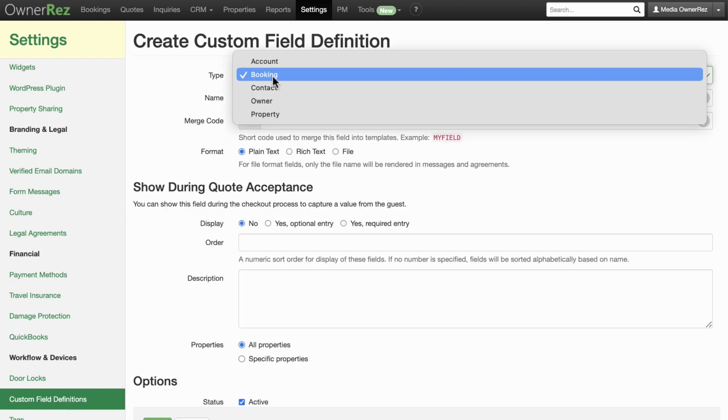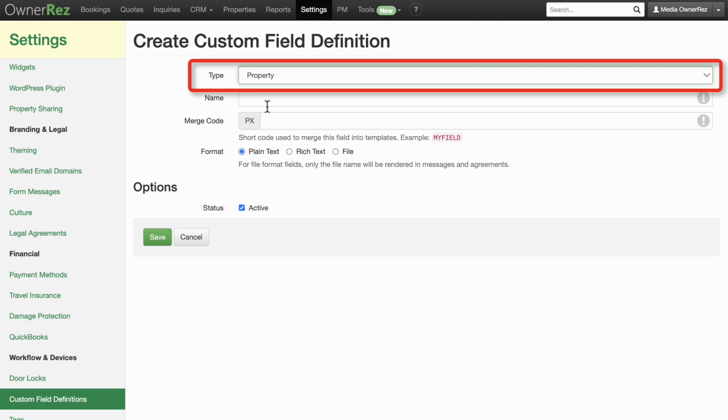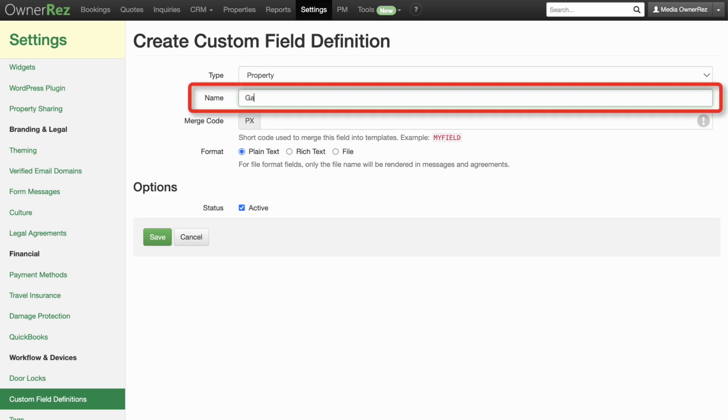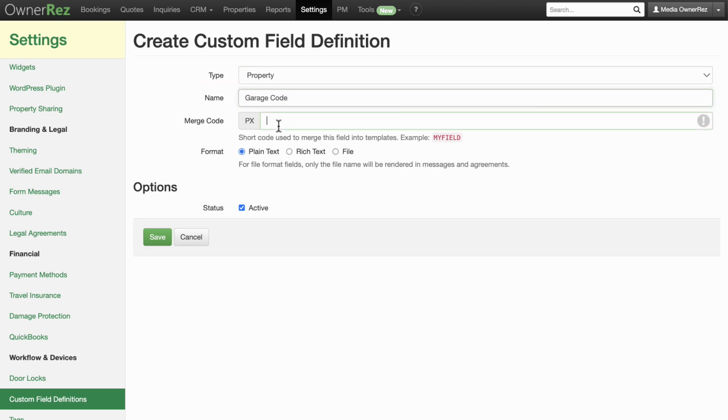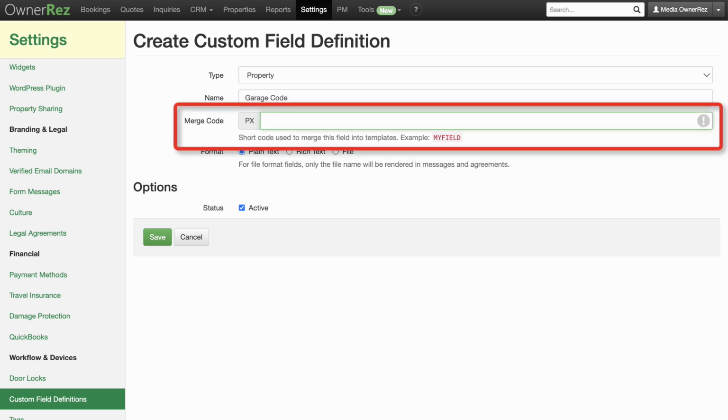In the Type field, select which category your field will fall under. Since a garage code would be part of the physical property, we'll set the type to Property. In the Name field, we'll call it Garage Code. For Merge Code, this is where we write the field code. The PX will automatically be added to the start of your field code to denote that this is a property field code. The short code should be written in all caps with no spaces or special characters.